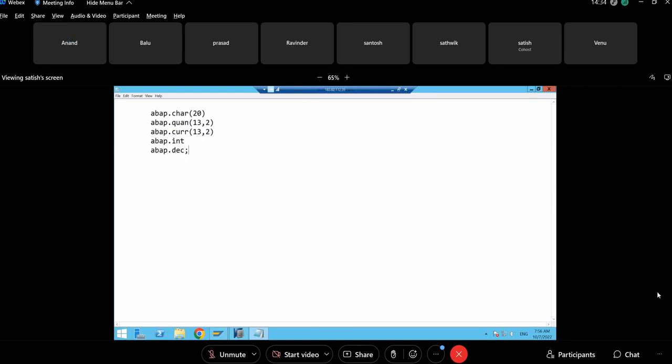Basically this is the length, and it is followed by decimals. So we can specify this also, abap dot decimals, which is generated. If you specify quantity and currency, they become a quantity field and currency field, where you need to specify a unit of measure as a reference. In this case, no unit of measure is required, because it's just a decimal field.